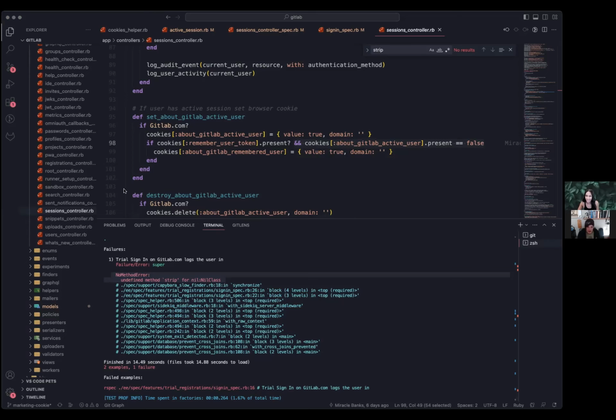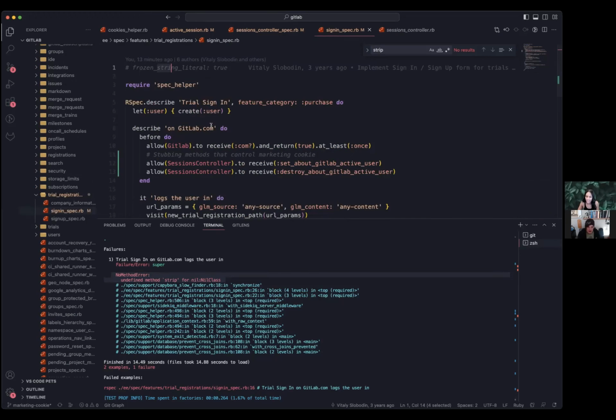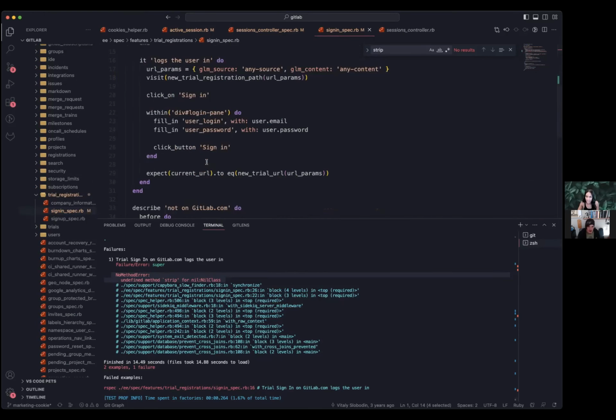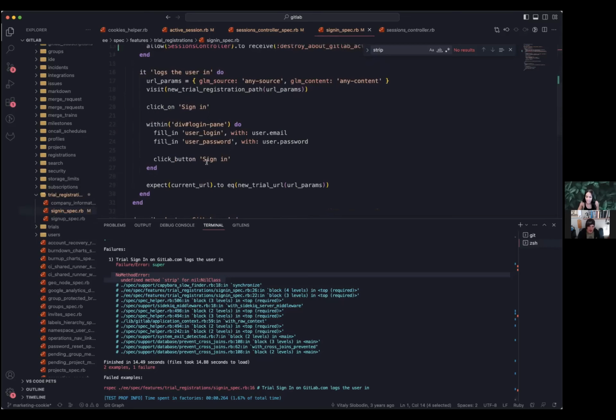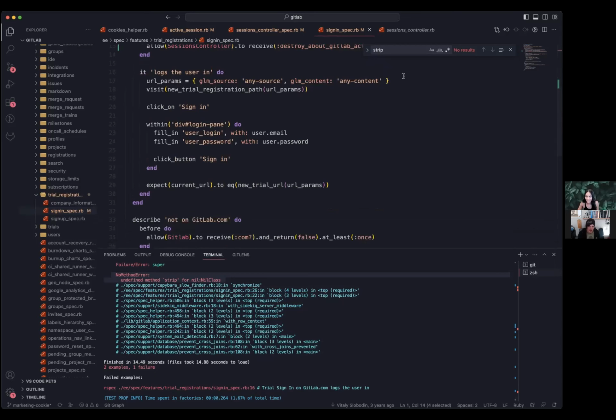Okay. So it looks like in the sign in spec on line 26 is where some of this is getting kicked off, where we click the sign in button: undefined method strip for nil class. Capybara slow finder? Why would it have a hard time finding that? Can we go ahead and open up that file, the spec support capybara slow finder that's referenced at the top of the file? What does the stack mean?